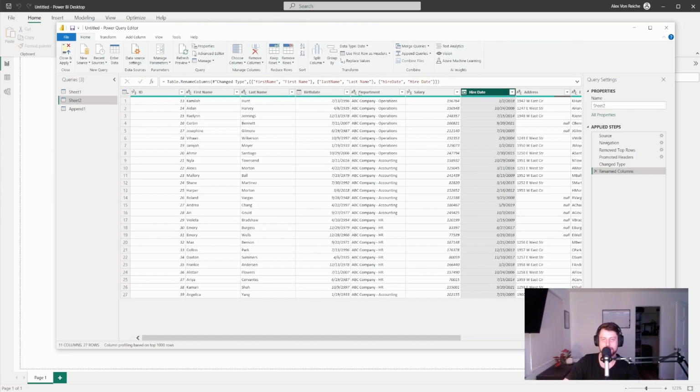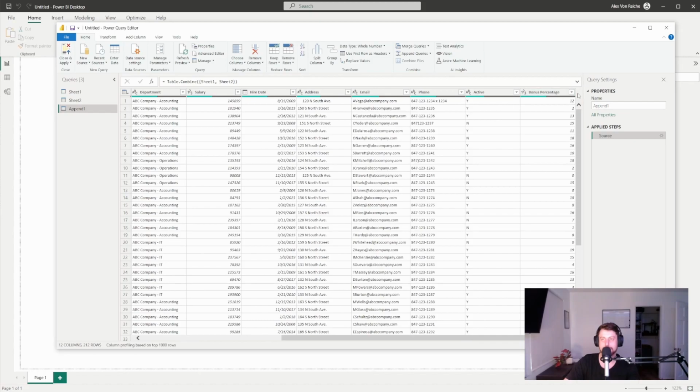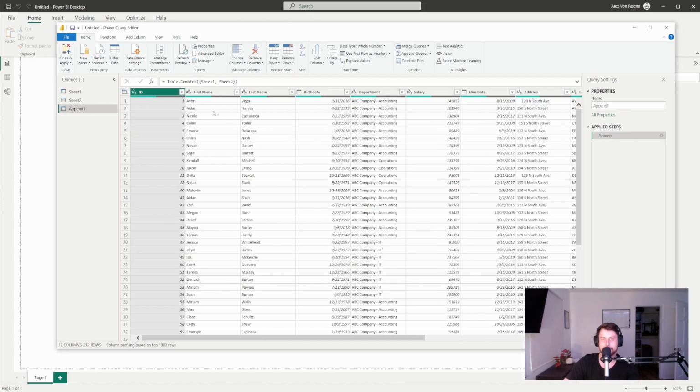Now, once I've hit enter, you can see right here, there's the step here showing renamed columns. We can go to Append 1. We see all of a sudden, there's no other extra columns on the append. They're automatically under the first name, last name.